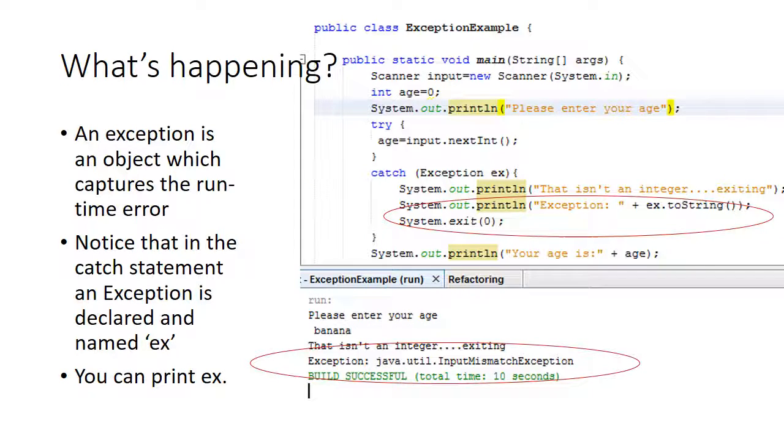Behind the scenes, what's really happening is an exception is an object which captures the runtime error. So notice the catch statement declares an exception called ex. And now the catch statement catches that exception and does something with it. In this case, it prints out a message. But you can also have it print out the exception itself. Notice the second print line that has ex.toString. That allows you to print out the exception's formal name, and other information can be printed out in a very similar way.